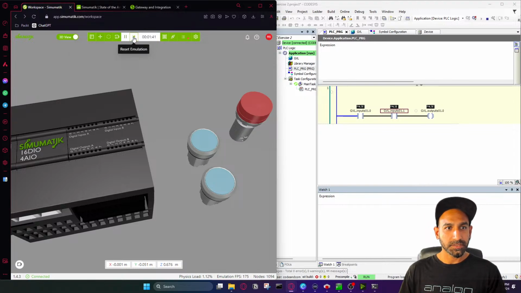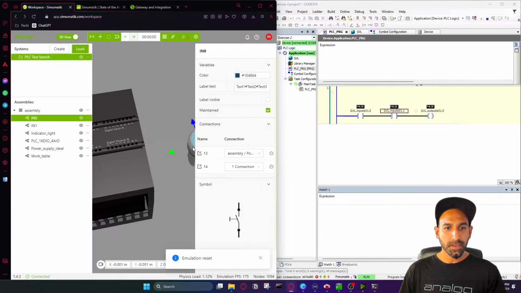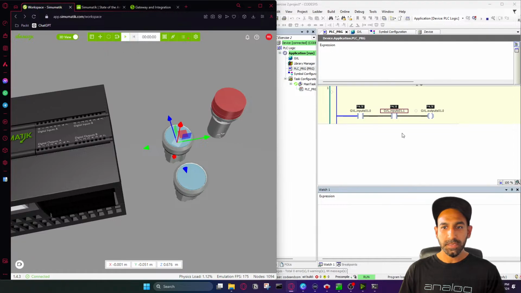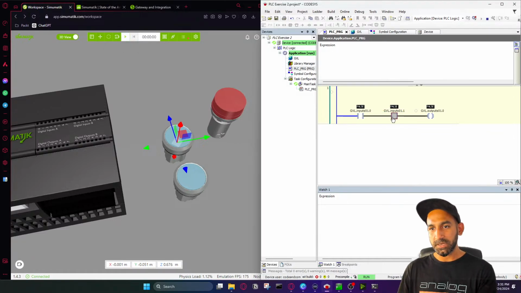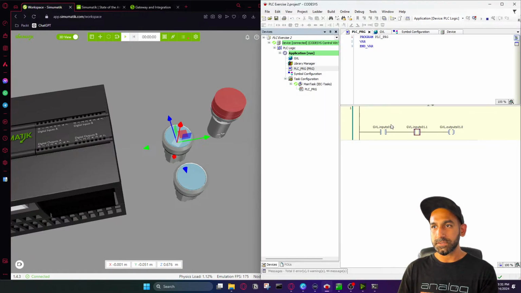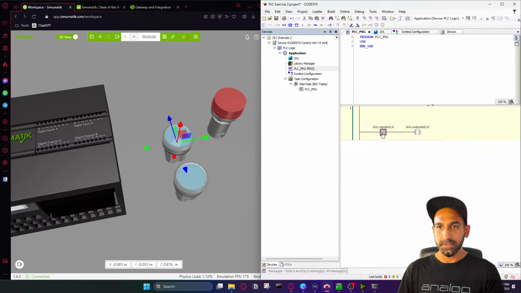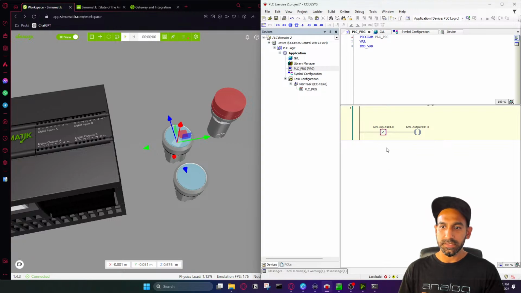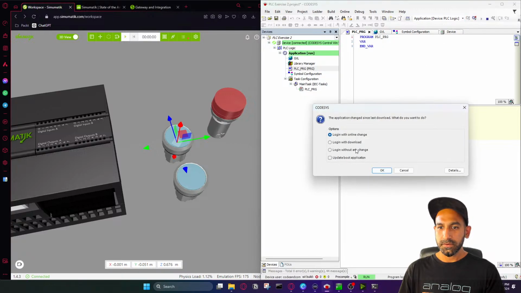Okay, so let's reset the emulation. I bring this button back to normal state, and that's all we need. Now in this case, I remove this button. We don't need it. Let's go first offline. And here I just need to use the NC. Okay, that's it. So maybe let's see how I can do that here. Negate. Yeah, you can use negate. Now it's the NC of the first input. Let's see now. Download.